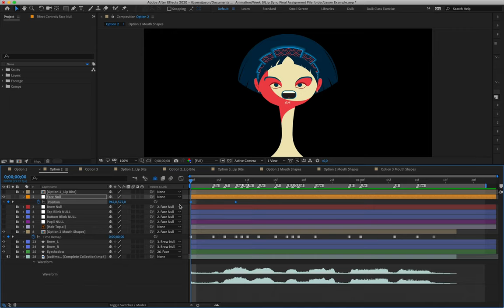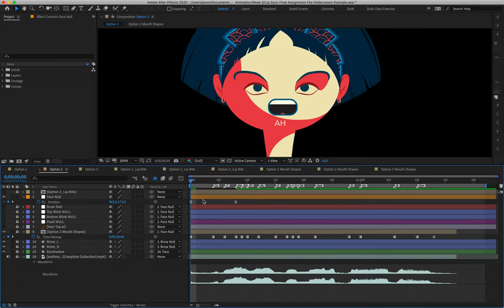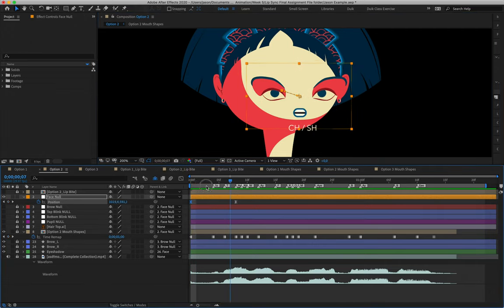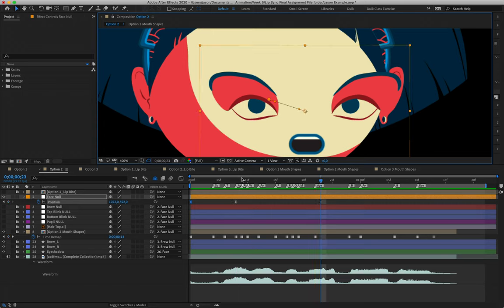I don't think we need to do anything too intense for this character. So I'm going to apply some easing there. I know why I'm not seeing anything. My bad. I'll save this and correct the file for you, but I do need to turn on toggle mask and shape path visibility. Okay, so currently our face is moving in a straight line. To sell the idea of having a little bit more natural movement, I'm going to zoom in here and adjust that path.